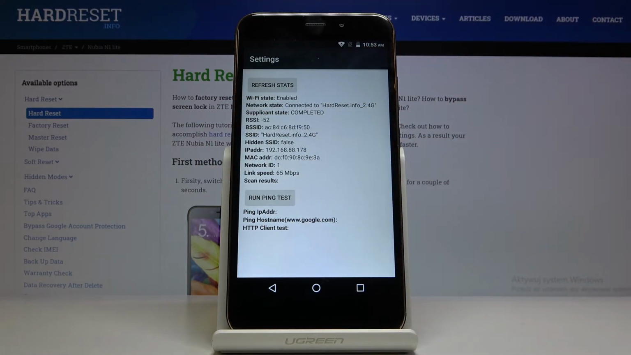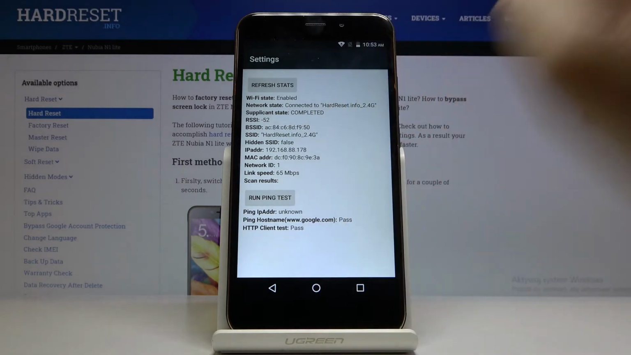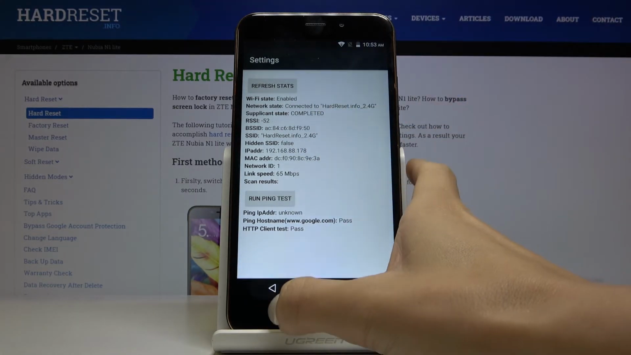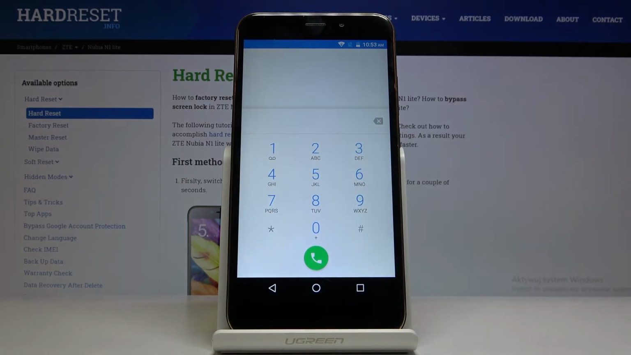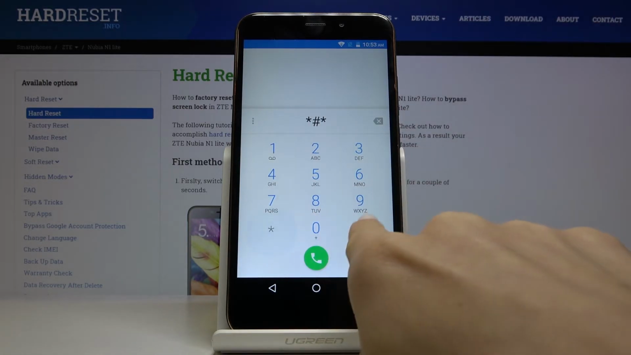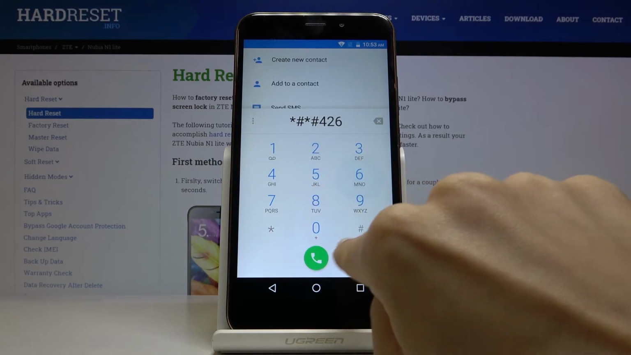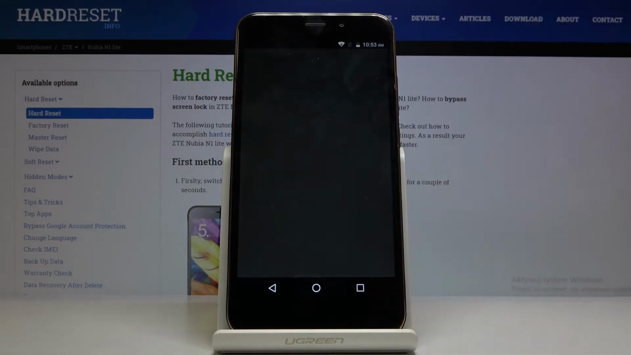This mode also allows you to run a ping test. Just click here, and here it is. So let me go back. That would be all for this code, and let's go to the third one, which is *#*#426#*#*.